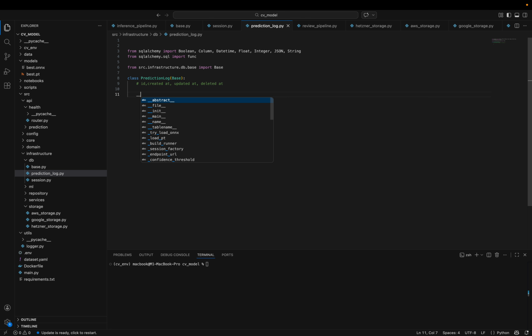So instead of using that table name generation, we can just define our table name ourselves and call it prediction logs. Okay, so we don't need id anymore. We then say image url is a column, string data type, nullable. We don't want it to be nullable. Nullable is false. For every record, we actually need a URL.